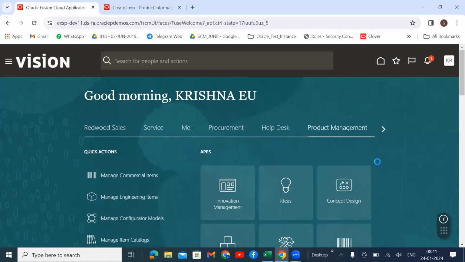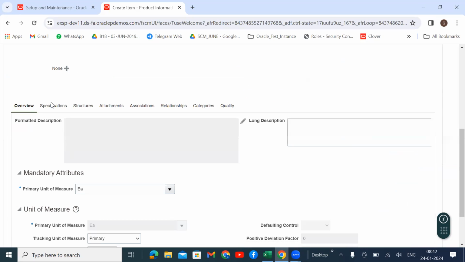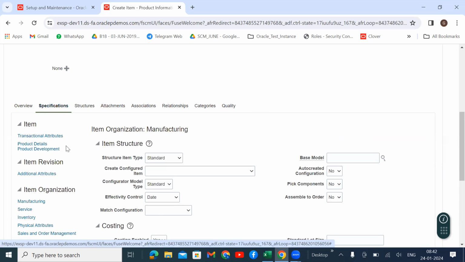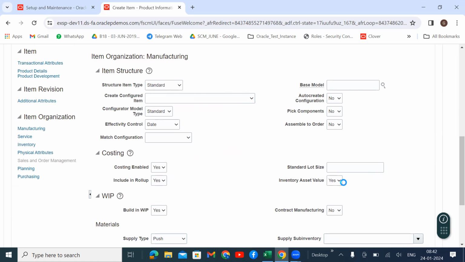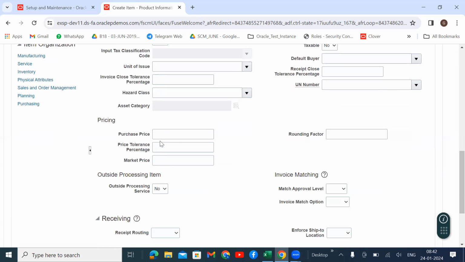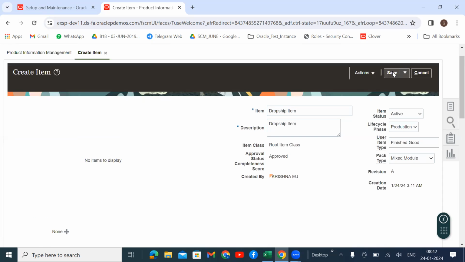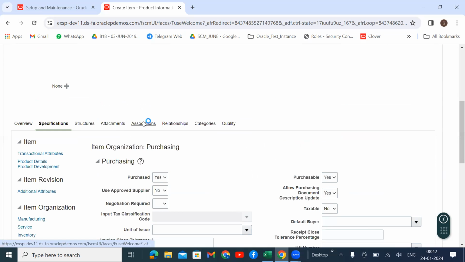So meanwhile, I am checking what the financial flow is for this dropship item. The major checkbox for this dropship is from the sales and order management. This is for external, right? That's only the checkbox. And if the item is purchased from the suppliers, we need to provide the purchasing price. That's the one thing. And association.